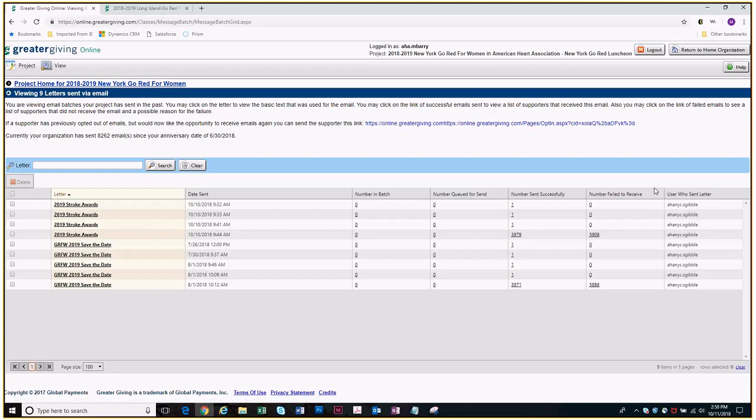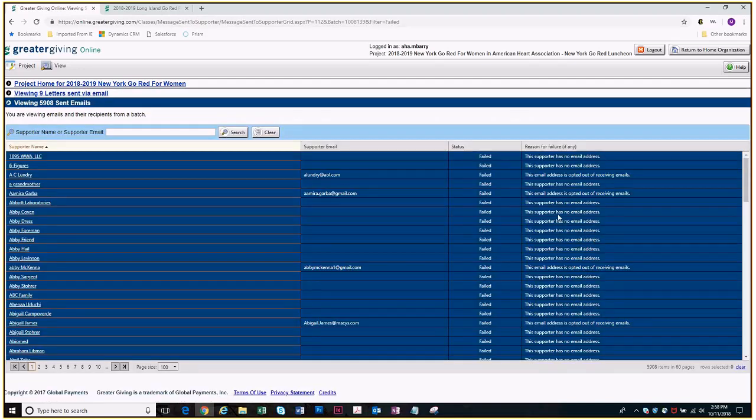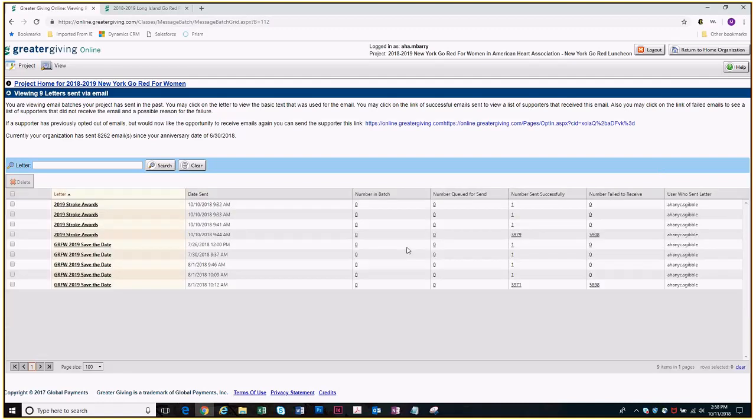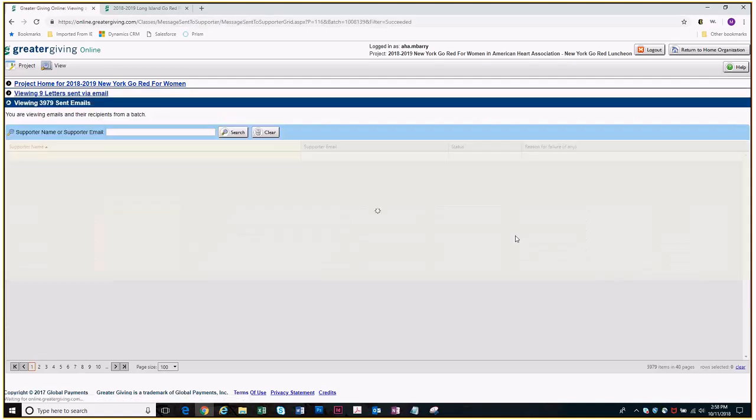And she looks like not doing the query to pull out just those people with email addresses. So the reason why most of these have failed is because the supporter has no email address. So if you do that query for email contains at, you won't get as big of a failure rate. But you will be able to see who actually received the email.